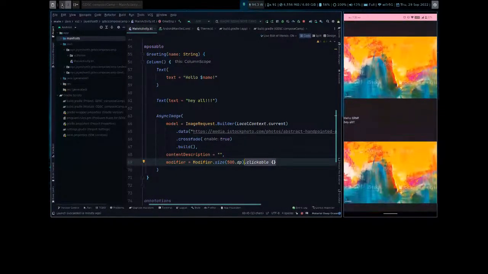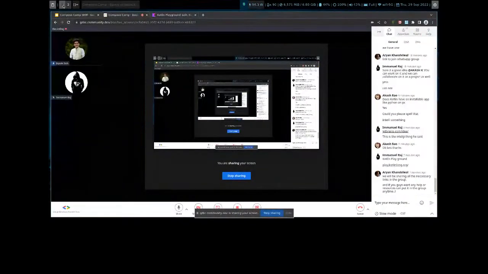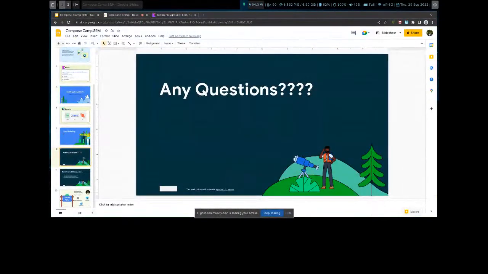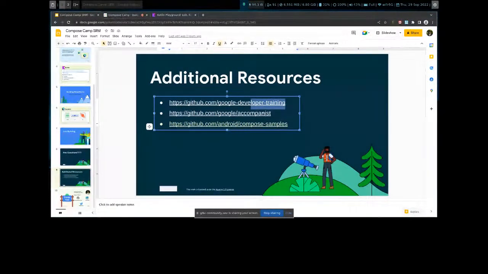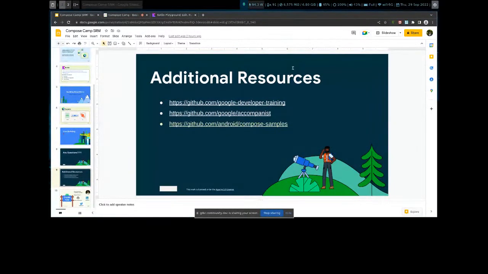I will provide you additional URLs that you can go and reference. So there is Google training. Google has multiple GitHub repos that you can use. And Accompanist, we just saw Accompanist. And Google Compose samples. Google Compose samples is basically many high level Google libraries that Google uses, to display what Compose is capable of.